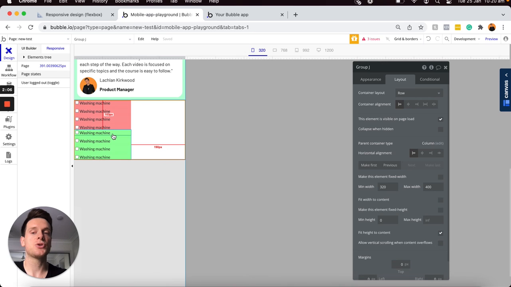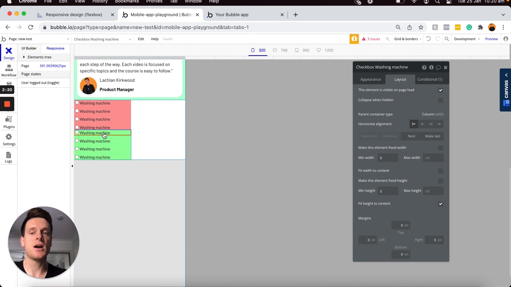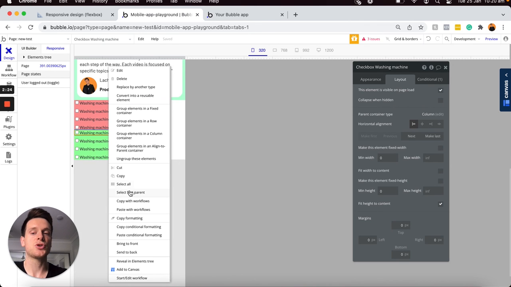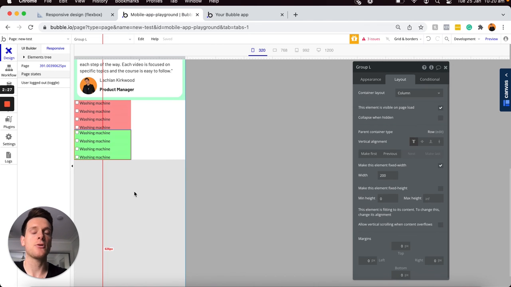And so what we can do onto our green group here is create a condition that recognizes when the page is below 400 pixels in width. And in that case, we're going to add 10 pixels of margin onto our group. So I'm going to select onto my checkbox item here. I'm then going to right click and choose to select the first parent of this element. And now the parent is going to be our green group.